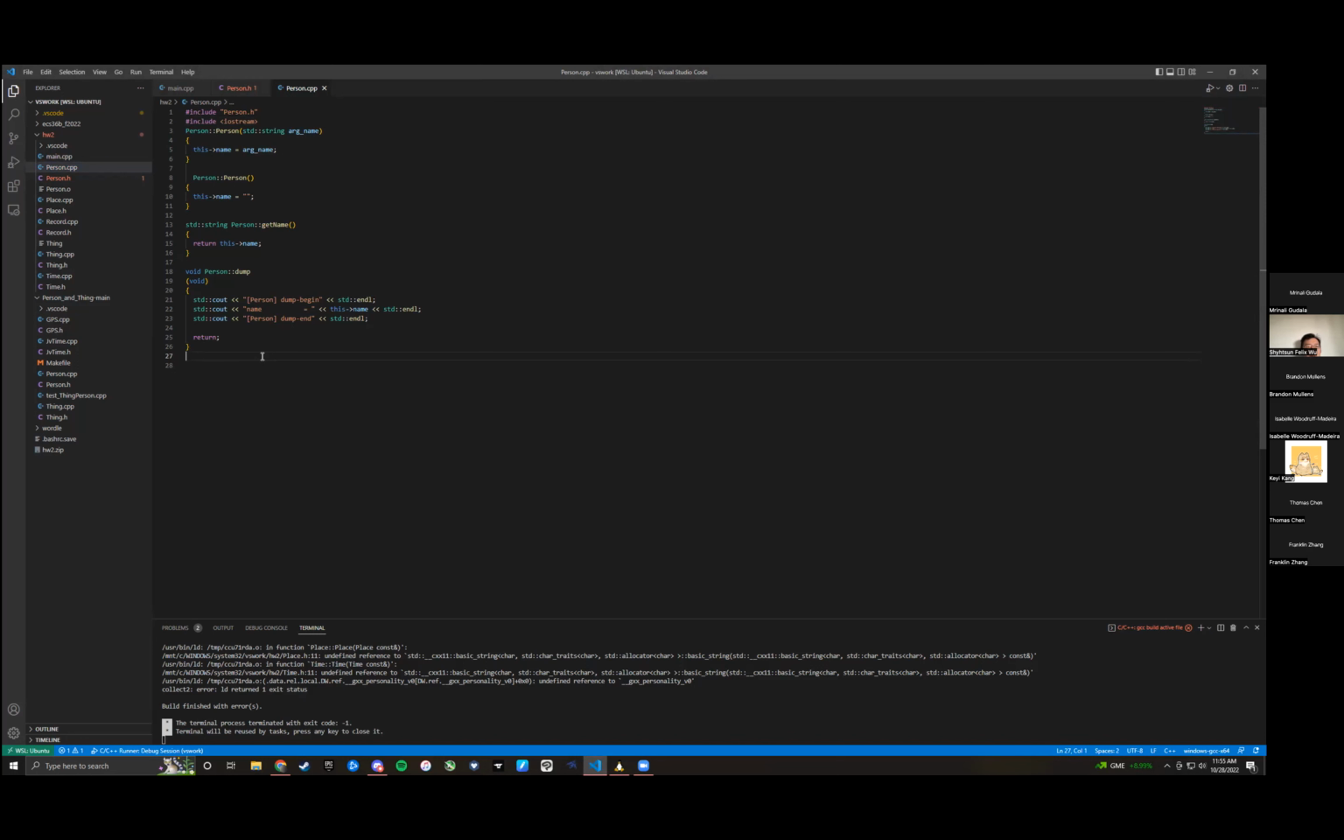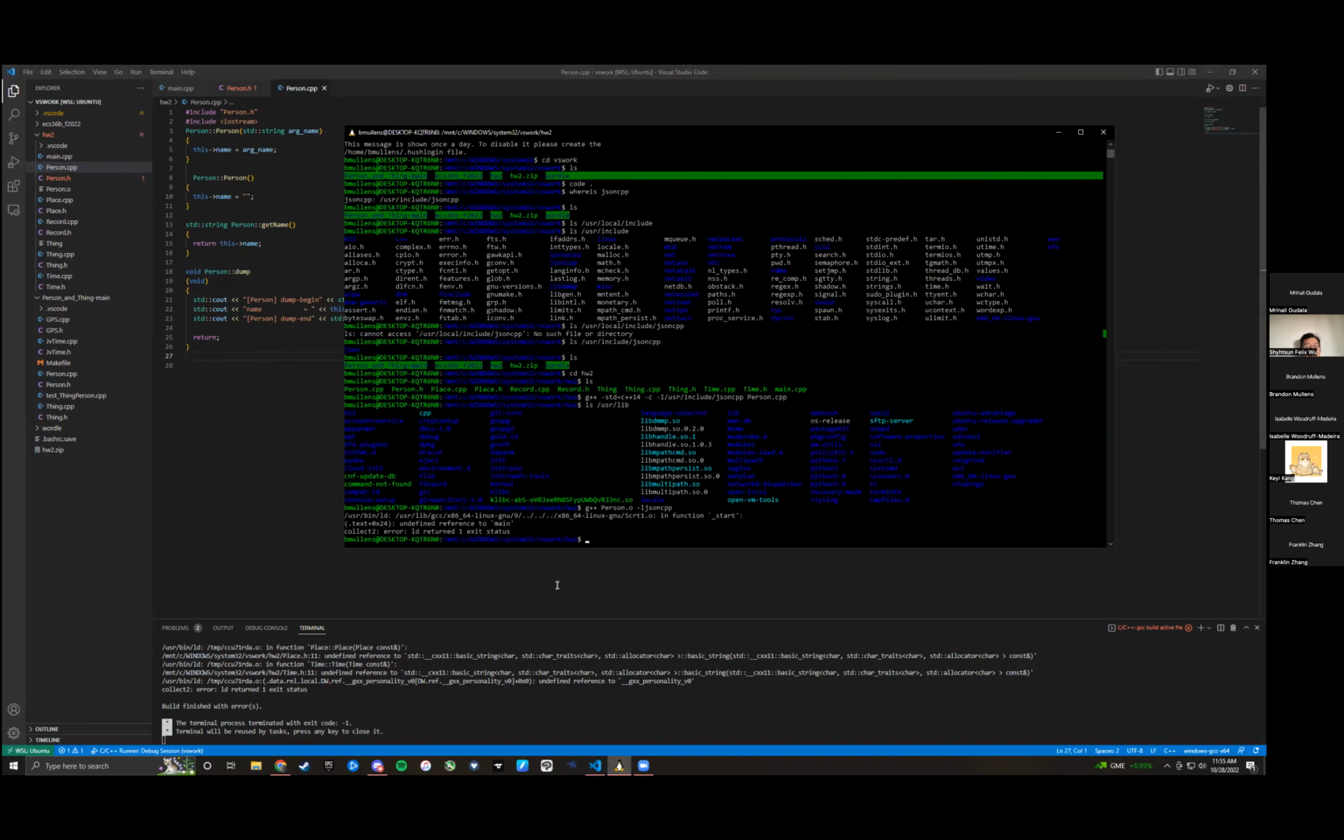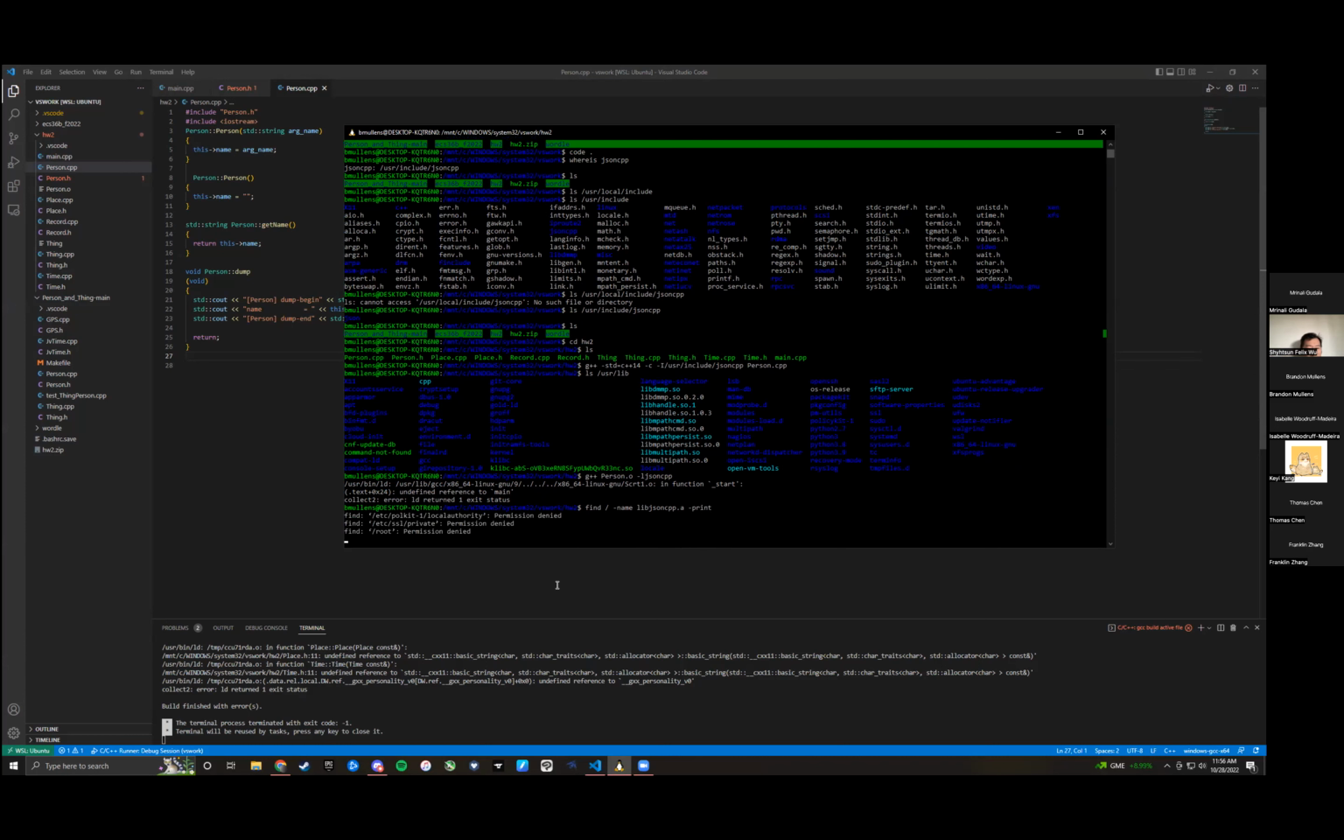But to verify that, can you bring back your terminal window? I want to do one more thing. You say find, space slash, space minus name, space lib lib json cpp dot a. Dot a, yes, that's correct. It's a library. A stands for archive. And then minus print. And enter. I want to see exactly where it is. Don't worry about that permission denied. That's okay.